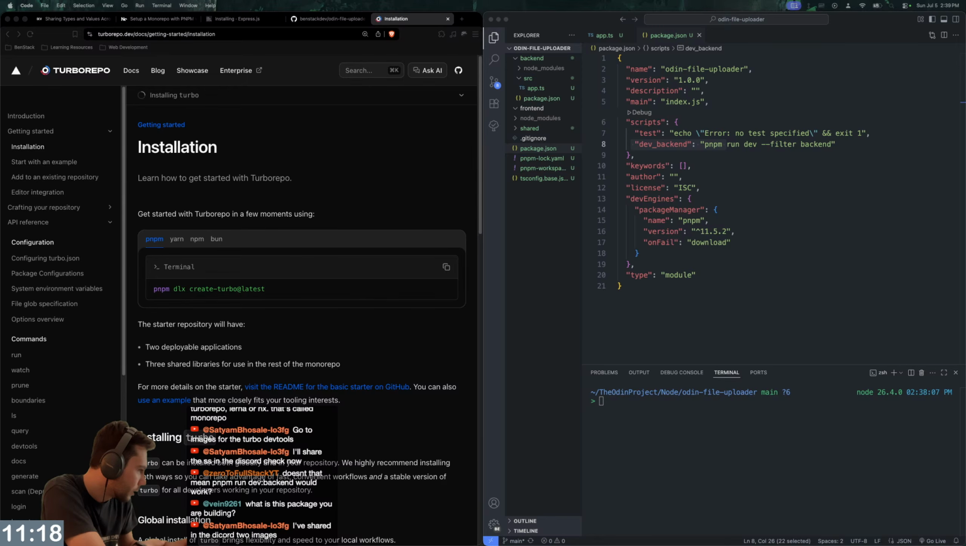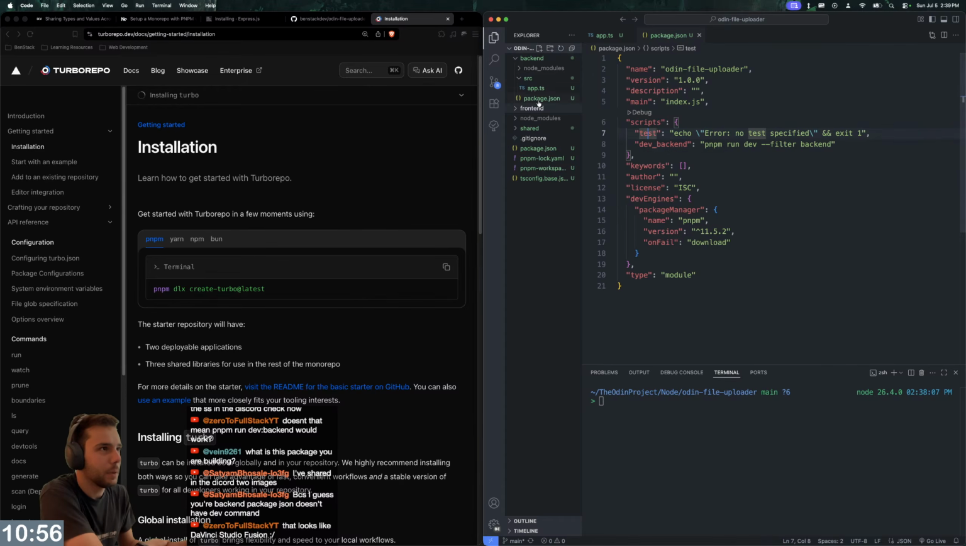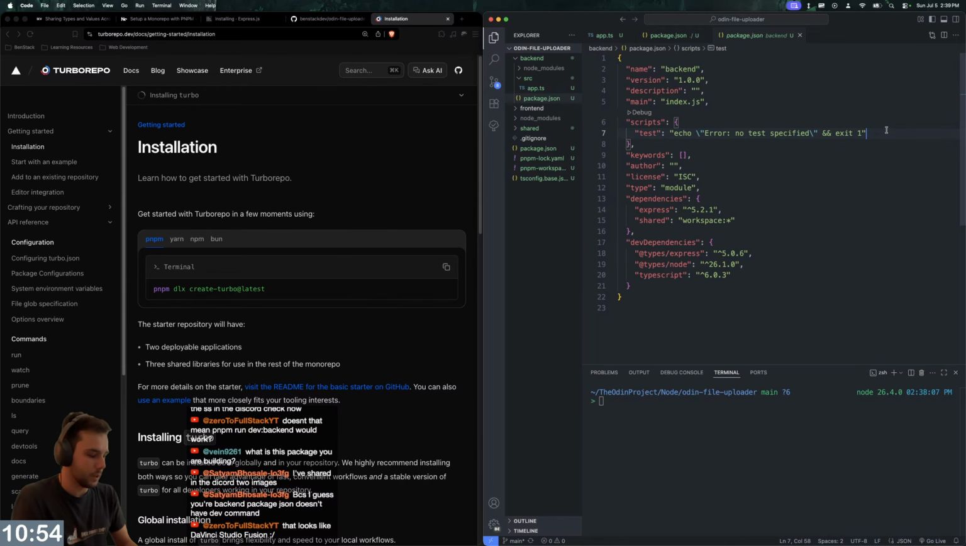Okay. Yeah, I'm gonna be real. I don't fully understand what I'm looking at. Oh, because your backend package doesn't have a dev command? Okay, that could be what it is. That looks like DaVinci Studio Fusion. It isn't, I don't think. I think that's just Turbo, no? Okay, that could be it then. So I might need a dev in here.